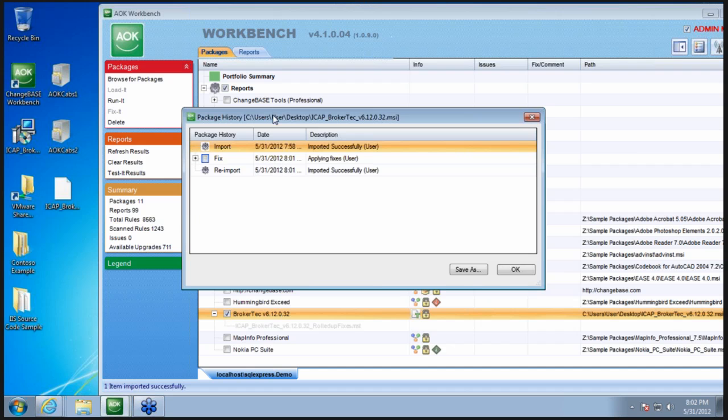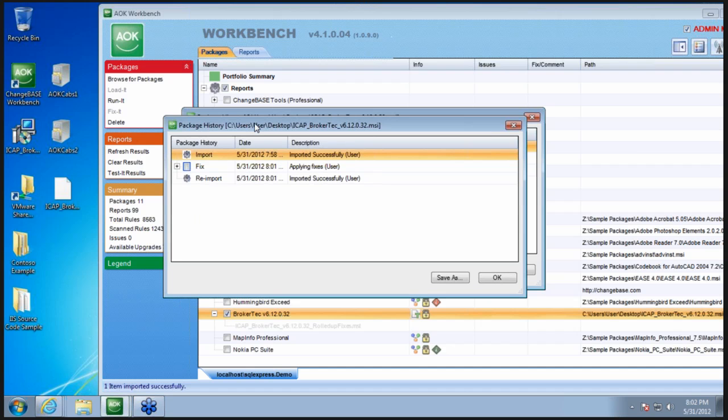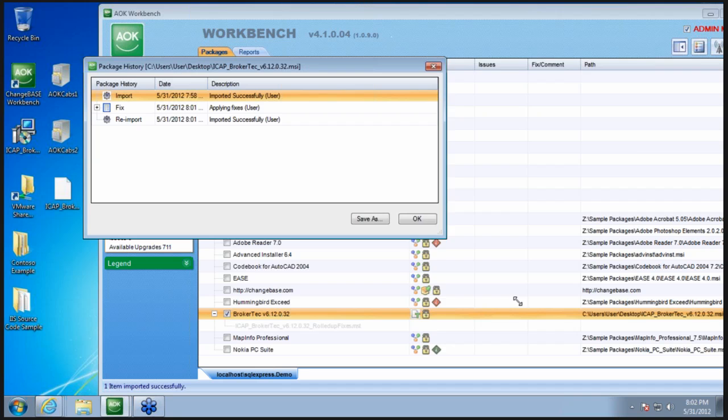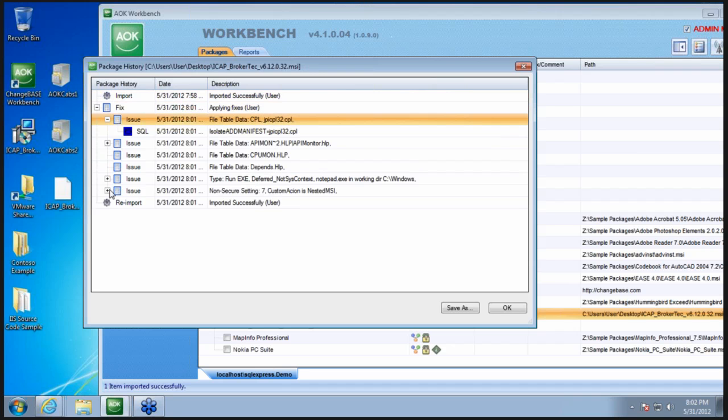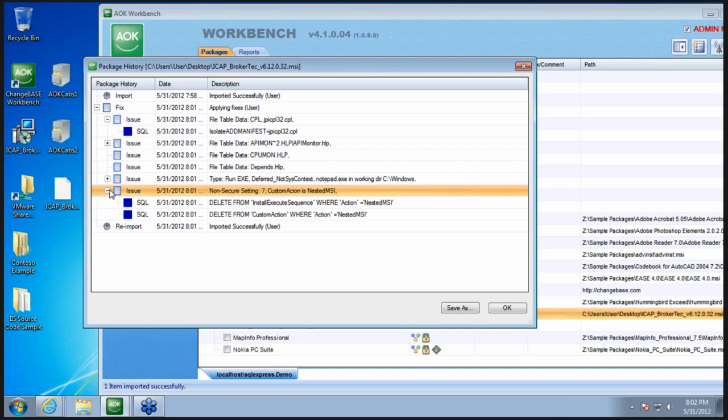So here we go, it was imported by me. Here are the fixes. Every change that's made is reversible, so you can actually change all the package. You can go back each level, and everything is documented. When's the last time you had a fully documented change control process for your application? So great stuff. This app is now ready.